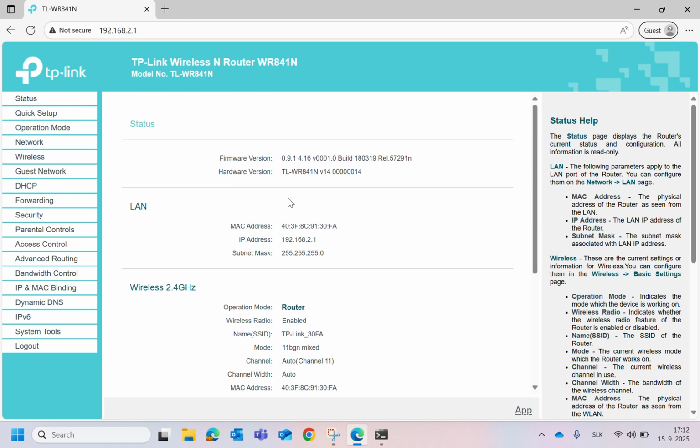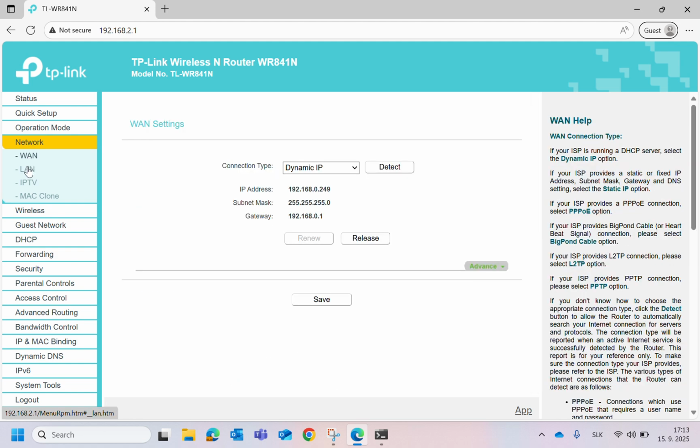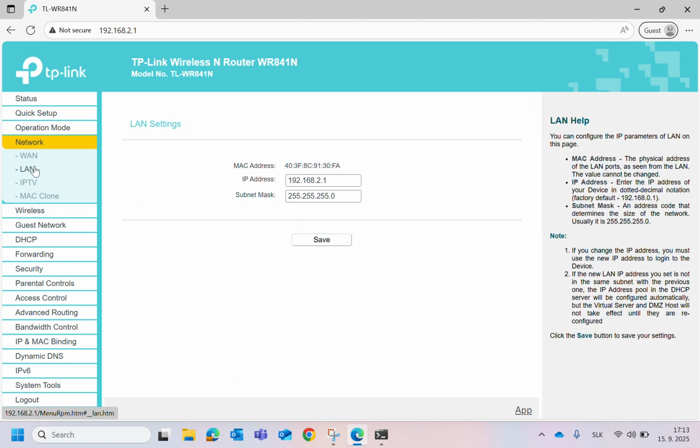You can change different settings here in the left menu. But for example, if you want to change the IP address, you can click on network, click on LAN, and here you can see the IP address, which can be changed. So once you change it, you can click on save and then log out.